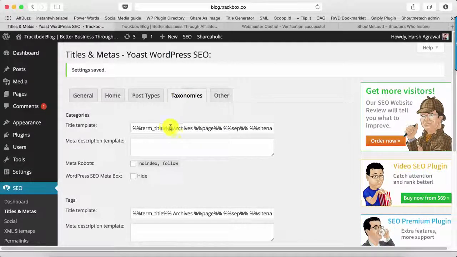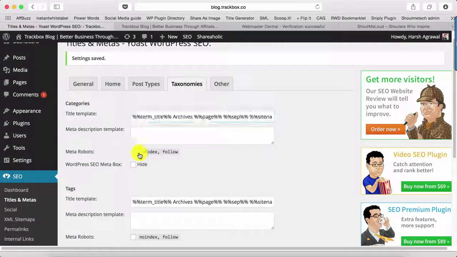So what we'll be doing, we can keep this as it is, because we want to show our brand name in the category and tag pages. But what is important here is we'll use the noindex, follow tag.